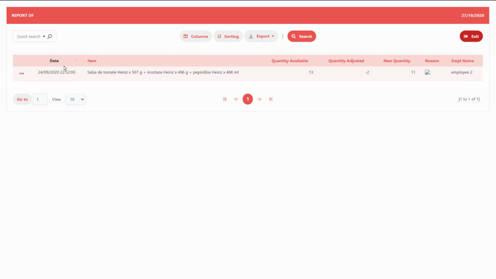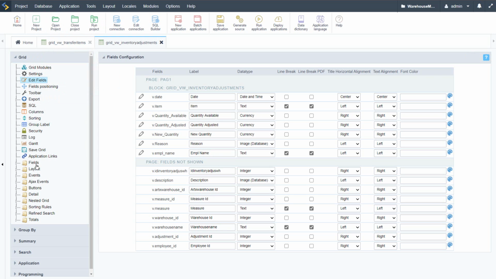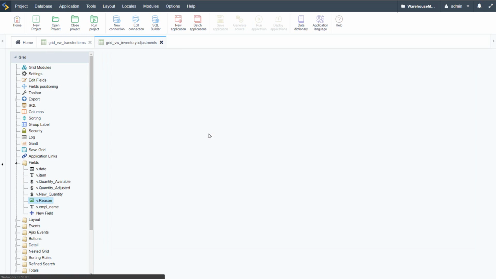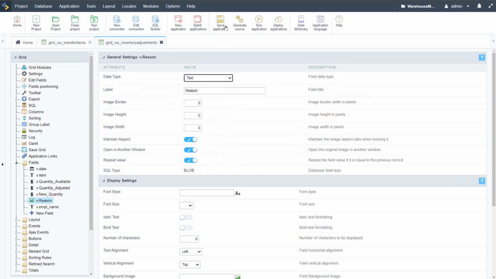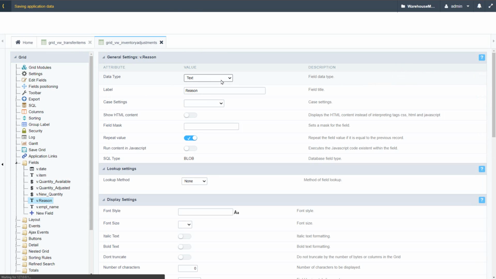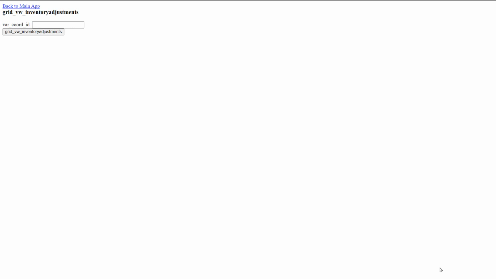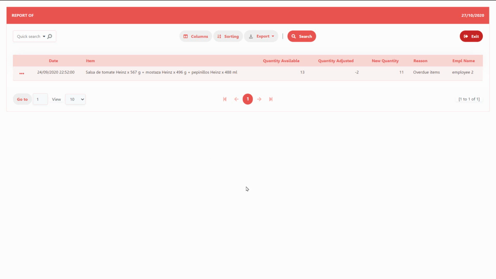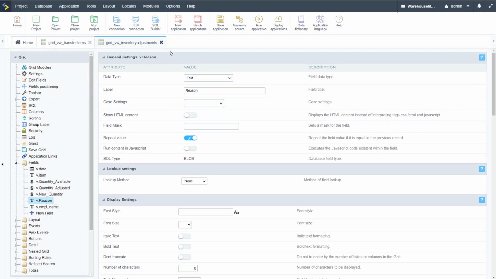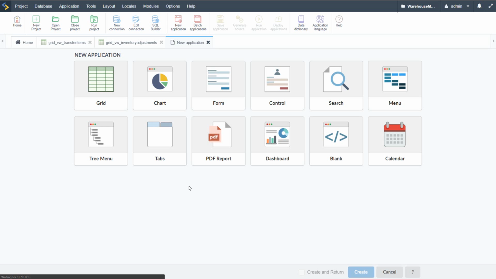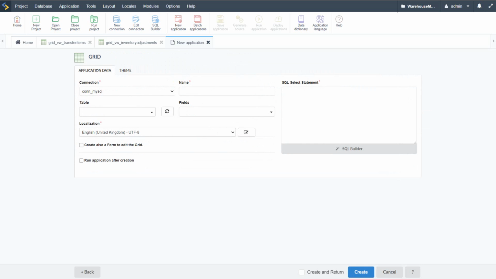And then we can view the items here. Again, the reason needs to be adjusted, so let's change that for this field, reason, again text, and save that. Okay, and then run. And we enter the ID again, we run the grid, and we see this time the reason correctly applied. Okay, so we still need to create another grid application for the item selections. So let's go ahead with that one.